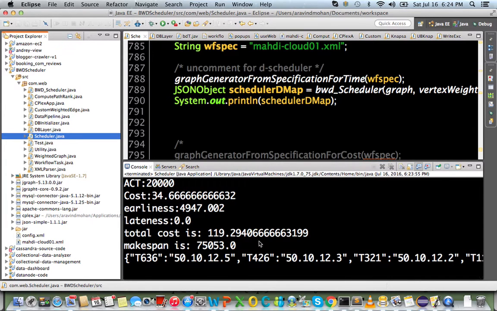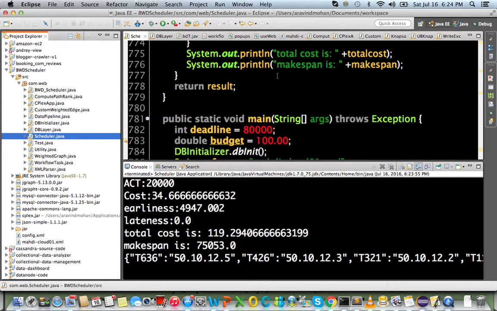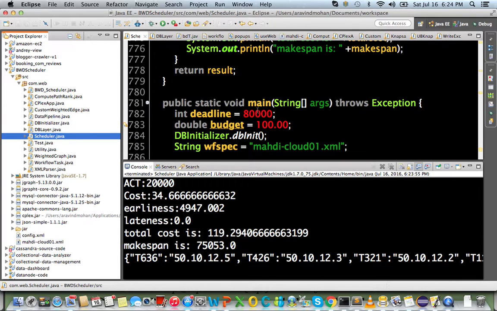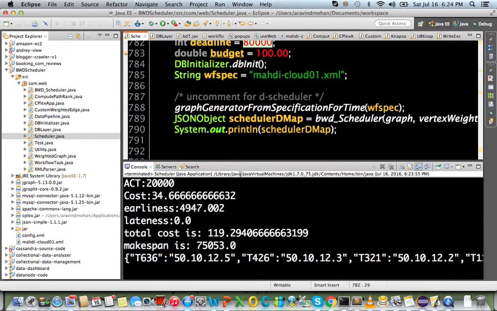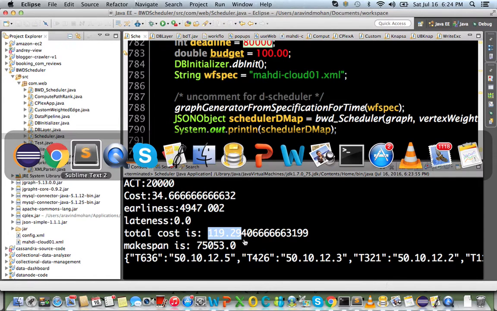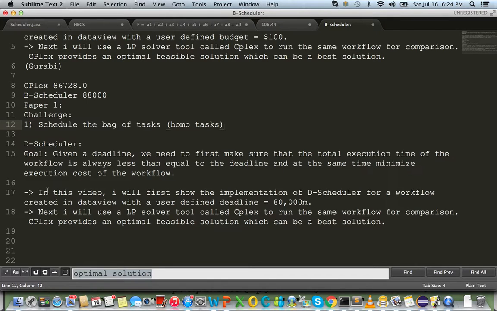The code is executed successfully, and as you can see, I fixed the deadline as 80,000 in the code. The deadline is fixed here at 80,000, and the total cost it took to execute the workflow is around $119.29. So that's using our D scheduler: 119.29.